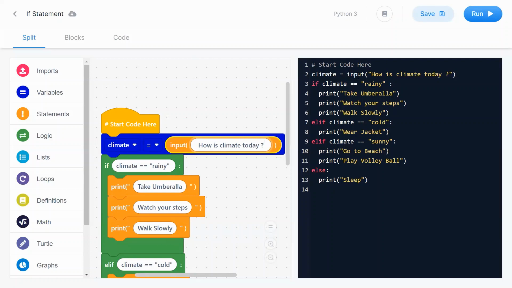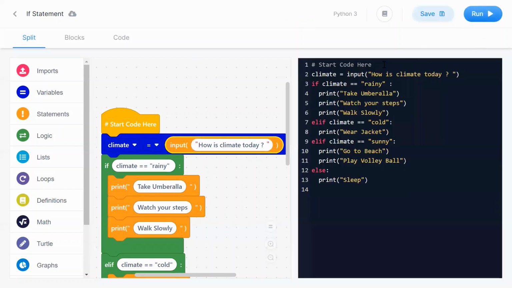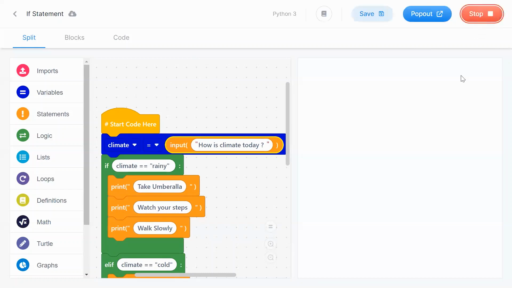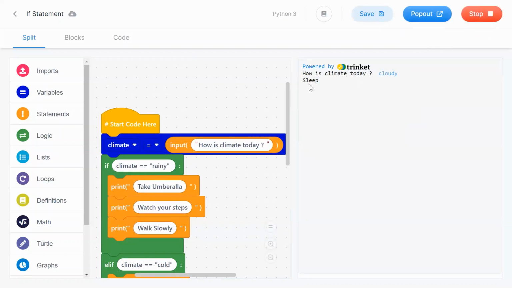This is the input method. Just click input and whatever question you want, you can give here. Now I'll run. I'm not defining any value here; I'm just asking at runtime. The user says rainy: take umbrella, watch your step, walk slowly. Again I run without changing anything in the code. What is the climate? Sunny. Go to beach, play volleyball. Again, what is the climate? Cold. Wear jacket. Finally, if I say cloudy, it shows the output as sleeping.